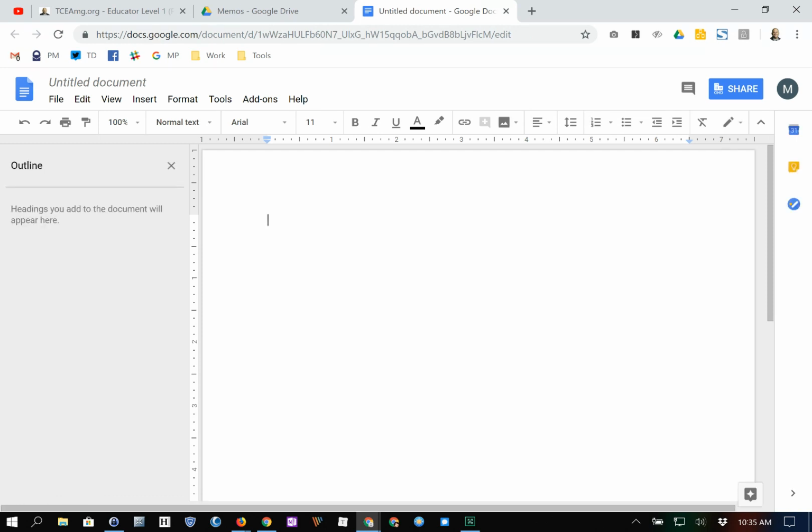This is a resource that I can type in, and I can change the title by going up to the top left. So this might be a memo. I'm going to make that up. And notice that I have an outline view over here. It says that any headings you add to the document will appear here. We'll explore that in just a second.